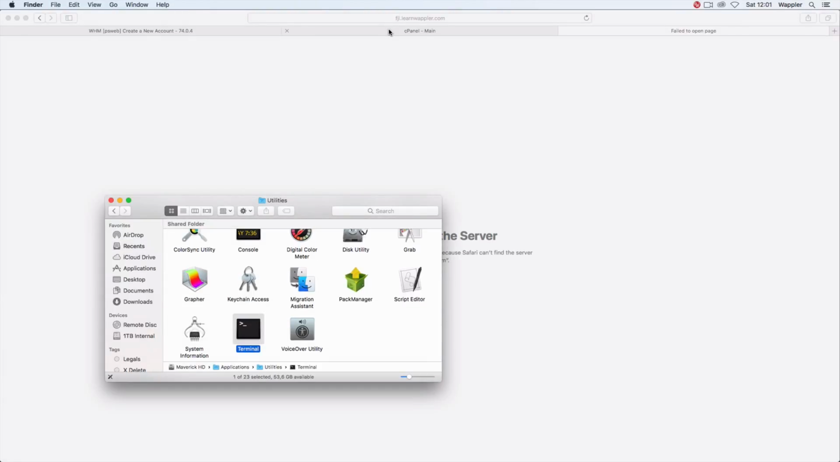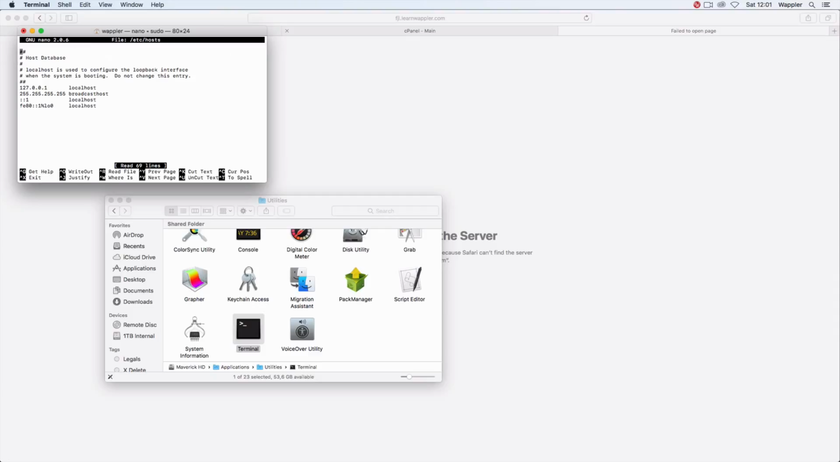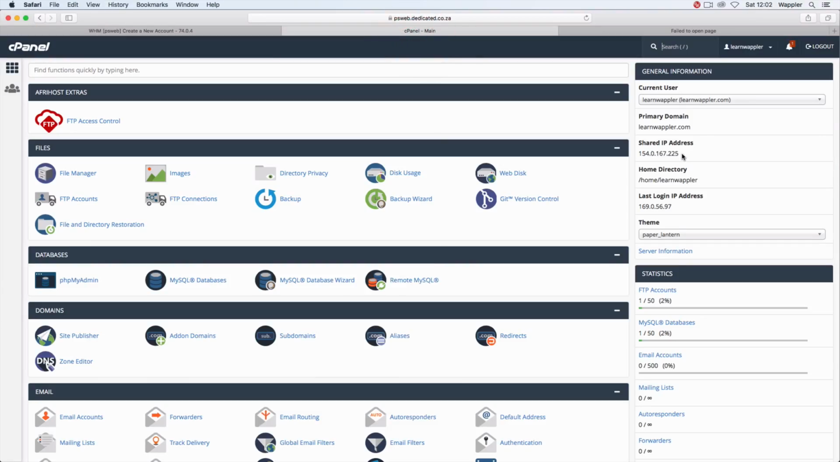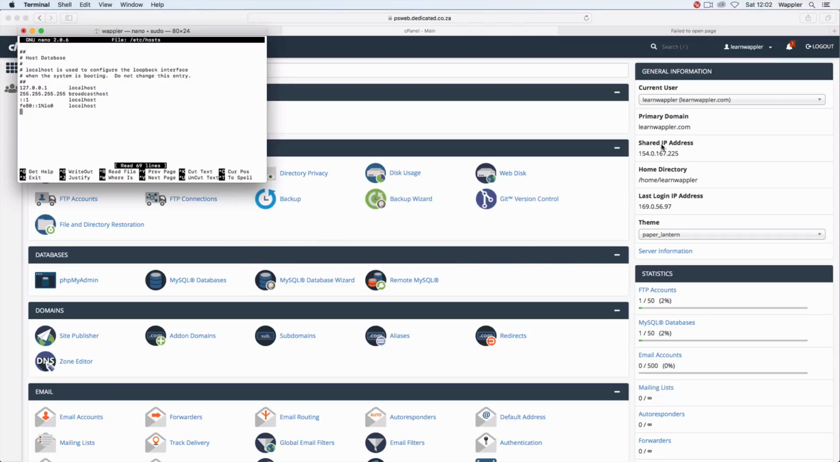Utilities, terminal, open, sudo space dash s to get me into super user mode. Just put in my password. Sudo space nano /etc/hosts. Enter. Takes me into here. I quickly need my actual web server address here. This 154.0.167.225 is what I'm going to be using. So let's go one more line down.